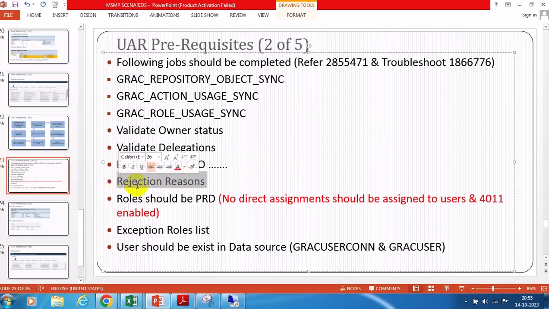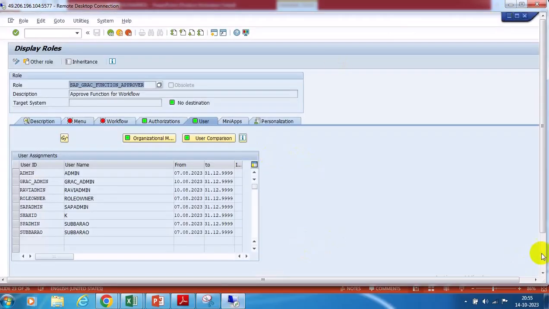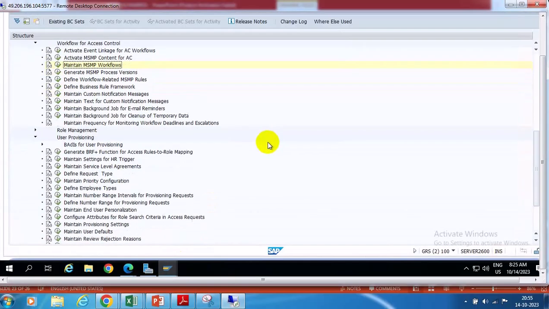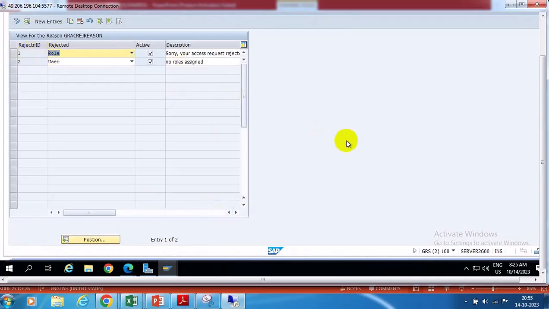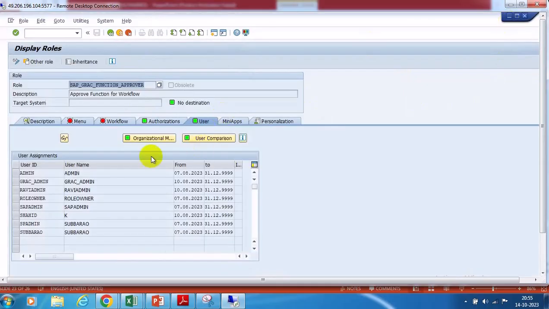Additionally, for the request rejection, there is an SPRO configuration. This is the only configuration which is required: review rejections. Here, under user provisioning, review rejections, you can select the rejections, on what basis the users will be rejected. So you need to create the review rejections.